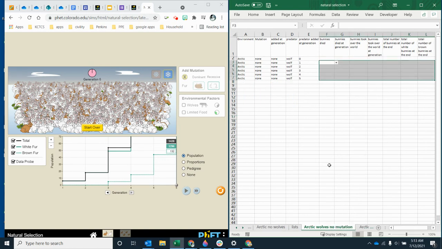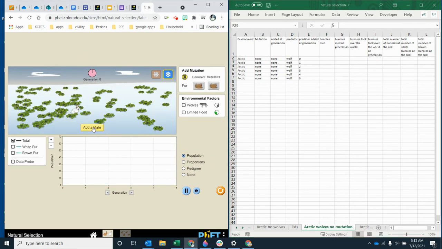Now, the next possibility we have is to have the wolves and have no mutation added, right? So we're going to start over. We're still in the Arctic. We got the little dude here, and we can add a wolf at generation 0. Again, what I want you to do, we're going to add a mate, but I want you to add the wolf in the first quarter of this simulation, because the wolves start their activity right there.